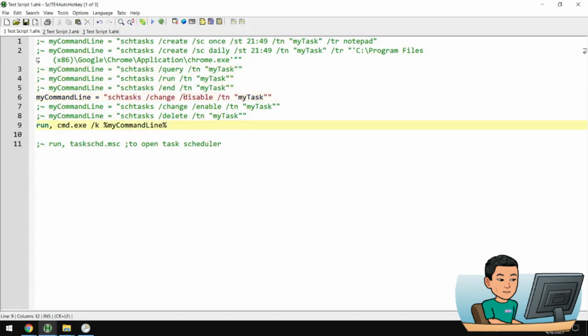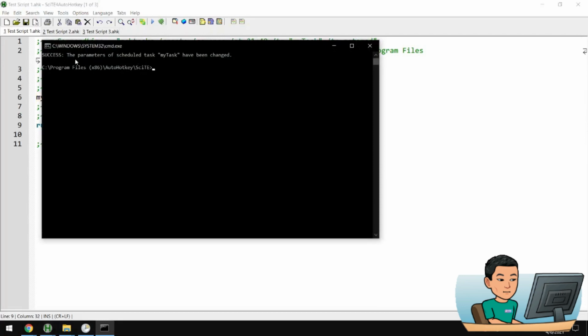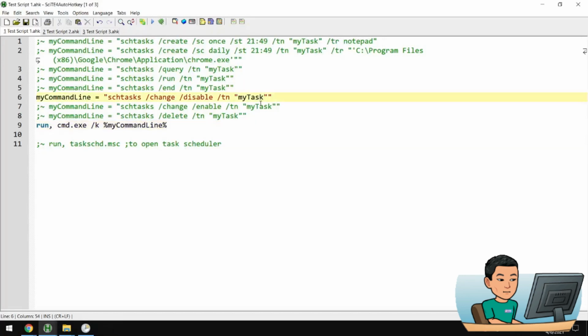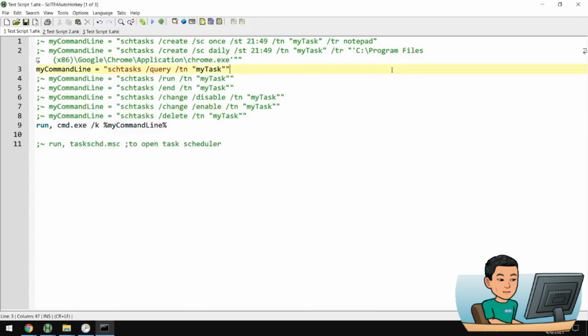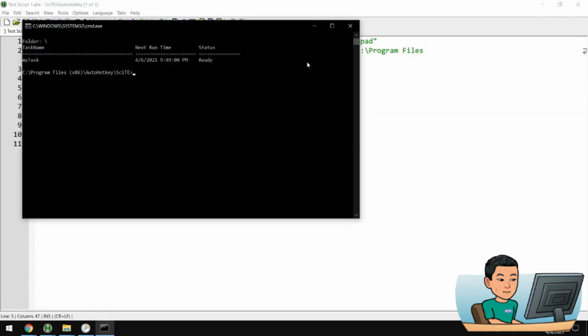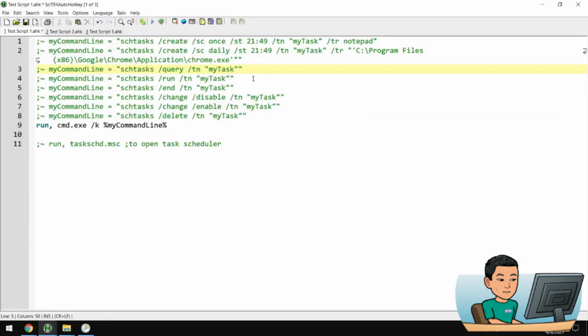commands. And this one disables the task, so you will see the message that the parameter of scheduled task, my task, has been changed. And then if I go back to the query and check out the status again, it will say it's disabled. If you want to re-enable it, then you use the enable parameter. And then if I go back to the query, it will say the status is ready again. Now this one is, I think, for when you have a task that runs for a period of time. I don't have an example, so I can't show you. I think this is the command that you use to stop that from running.